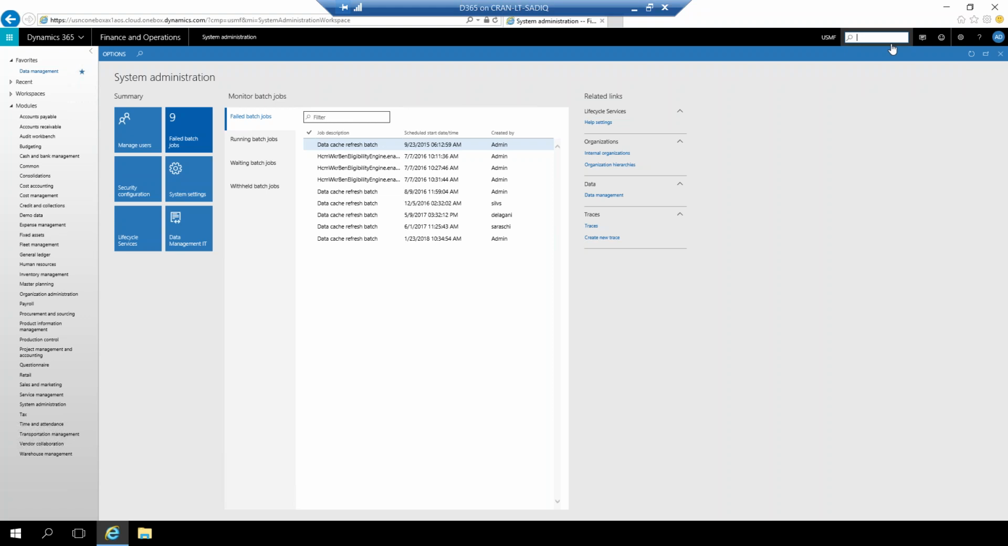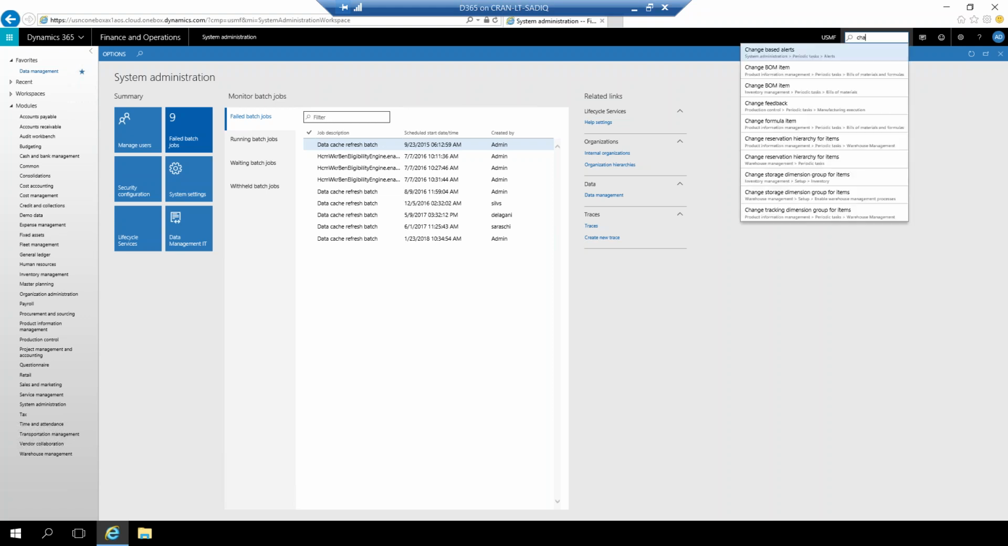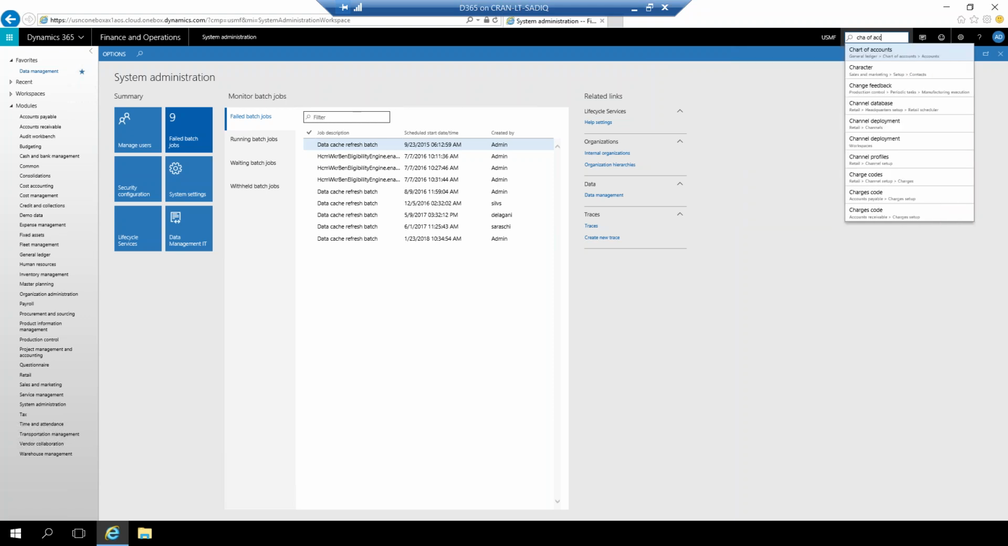If you click here, and you want to create some chart of accounts, just write CHA. There is no need to write the complete name. Just writing 3 letters is enough. Chart of accounts. That's it. So you see, you get it. The first thing is the chart of accounts.